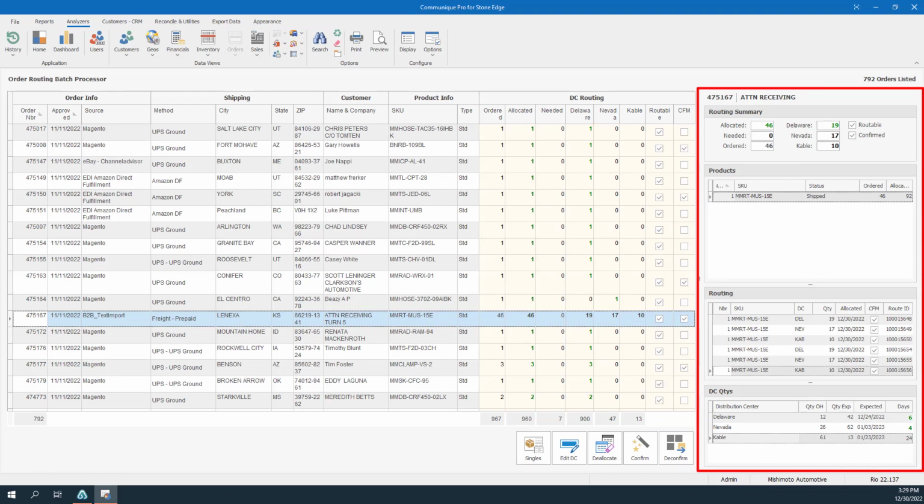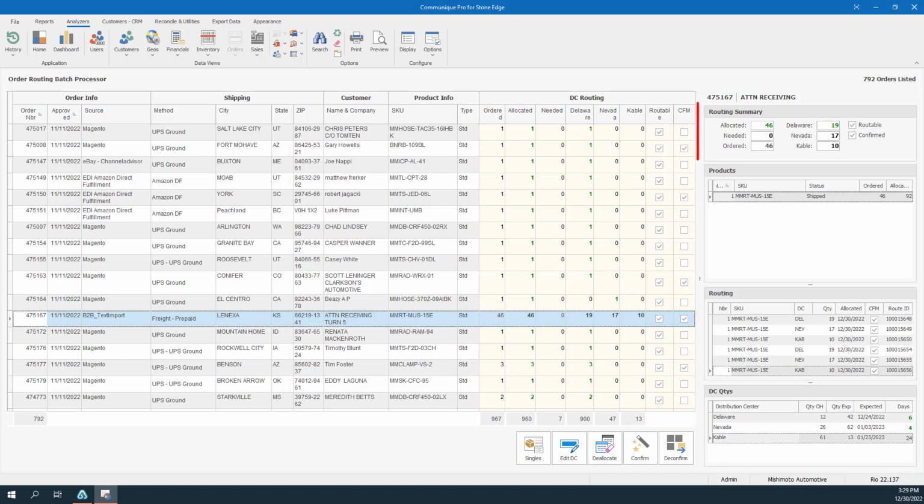We'll explain each panel starting at the top with the routing summary and work our way to the bottom with the DC quantities. The routing summary panel provides an allocation summary of the selected item. The format used for this panel makes it easy to understand product allocation and routing. The next panel, products, lists the item for allocation and routing. There will only be one item listed with the batch processor for single order items.